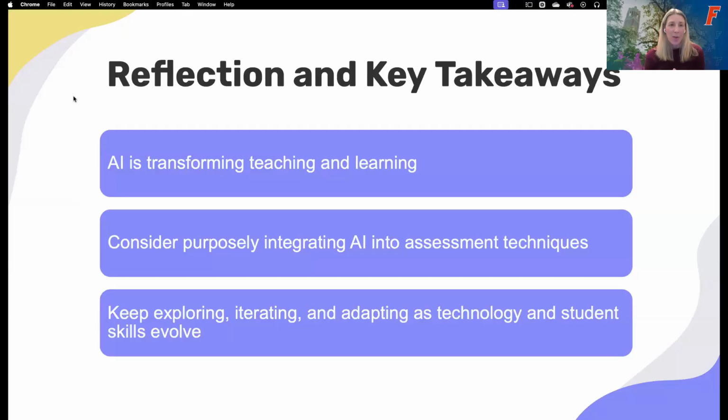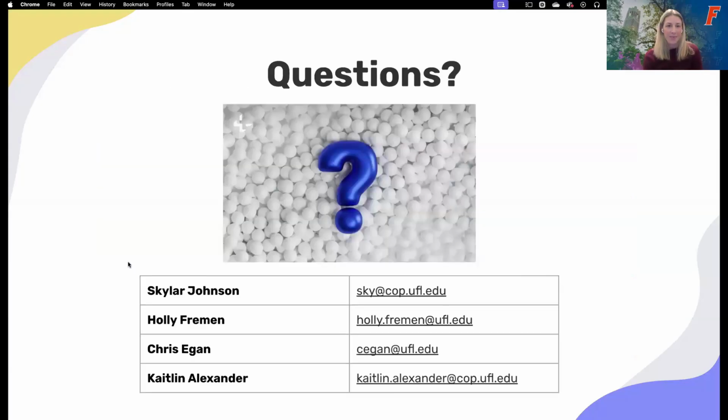So a few key reflections and takeaways from this experience: for me, I found that AI really is transforming teaching and learning for both instructors and for our students. I would encourage you to work with subject matter experts, your faculty, your instructors, to consider purposefully integrating AI into your assessment and activity techniques, because it can be a very impactful learning experience for the students. And then to keep exploring, iterating, and adapting as new technology and our student skills evolve. Thank you.